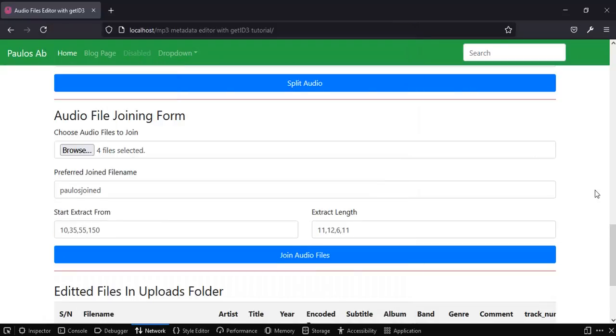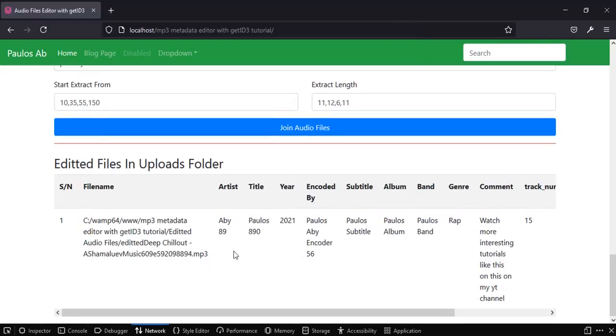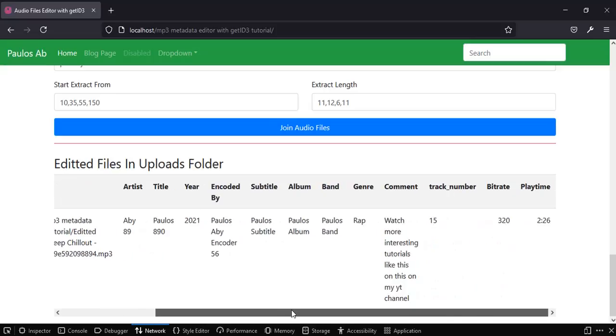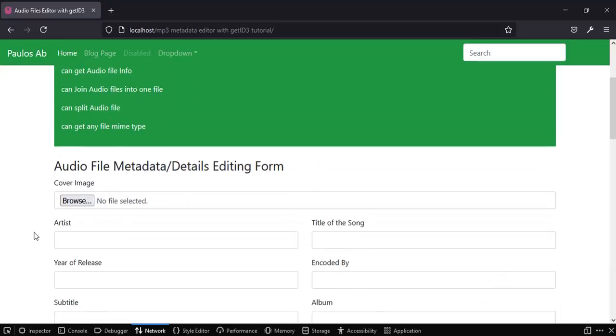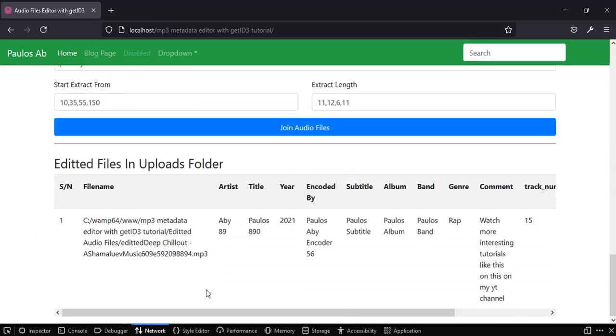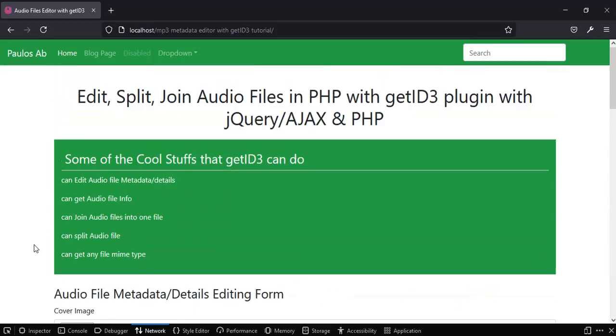So that's what we are going to be doing in this tutorial. And last thing, this is the metadata of the audio file that I edited up here. The metadata was listed here. So all these things we are going to be doing in this tutorial.